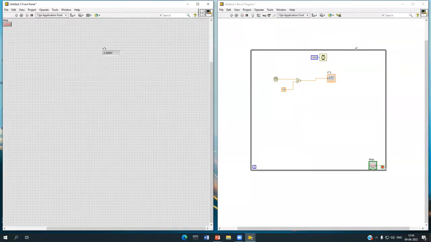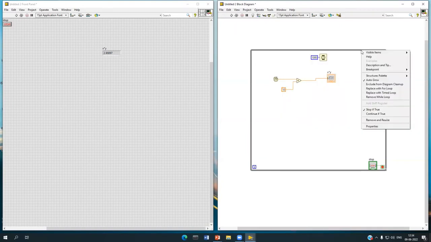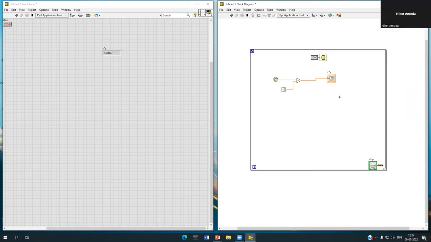The next thing, I want to replace this while loop by a for loop. So right click on the while loop. You can observe there are different options: replace with for loop, replace with time loop, remove while loop. So I will replace this with a for loop. So the same program will perform using a for loop. There's no stop condition in a for loop, so I will remove this stop button.